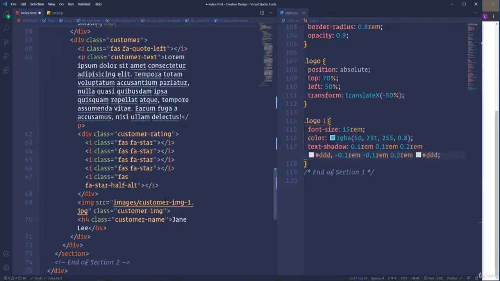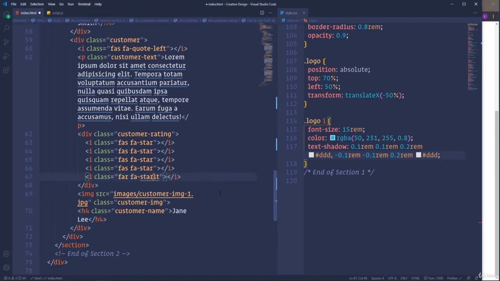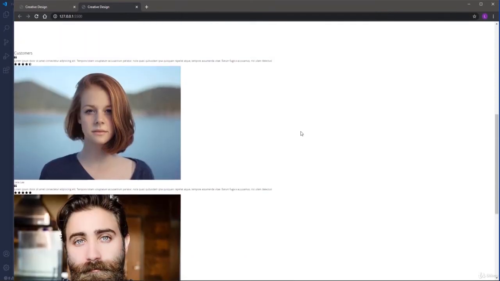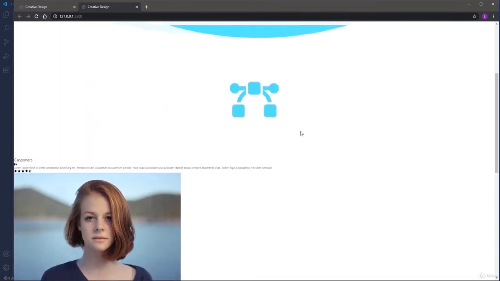As for the 3rd card, the 5th star will be empty, so I'm going to change here the class name. Instead of FAS, we need here FAR and then FA-star. Then change the name of the image. We need here 3 and also as the name of the customer, let's insert here Anne Brown. Alright, so all 3 cards are created and now we have to customize this section.